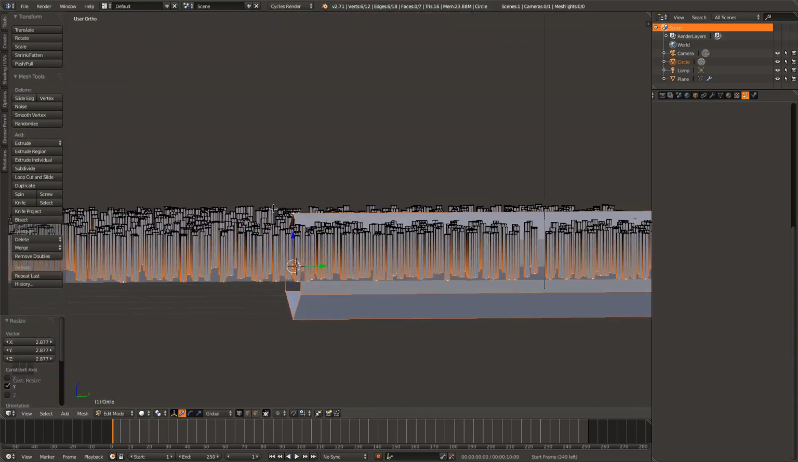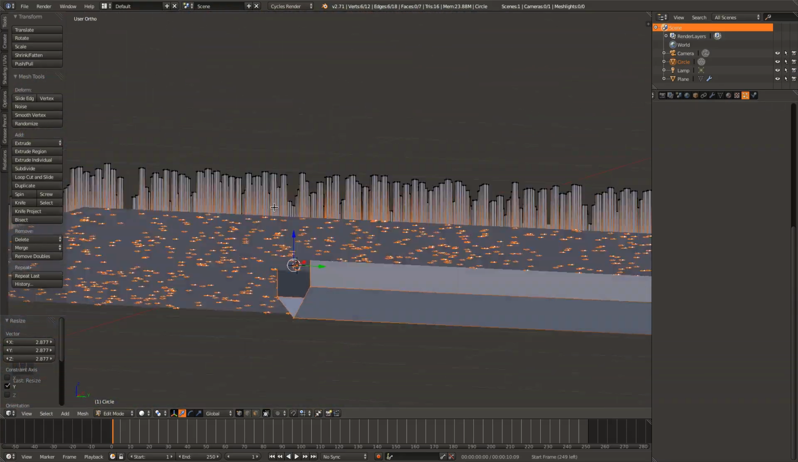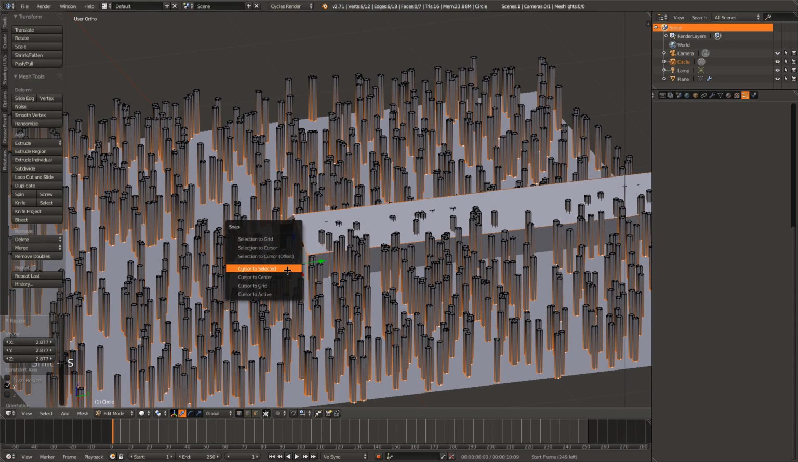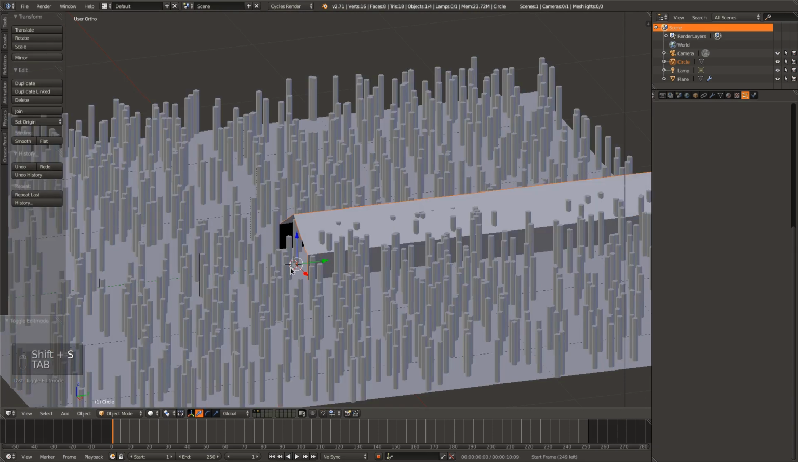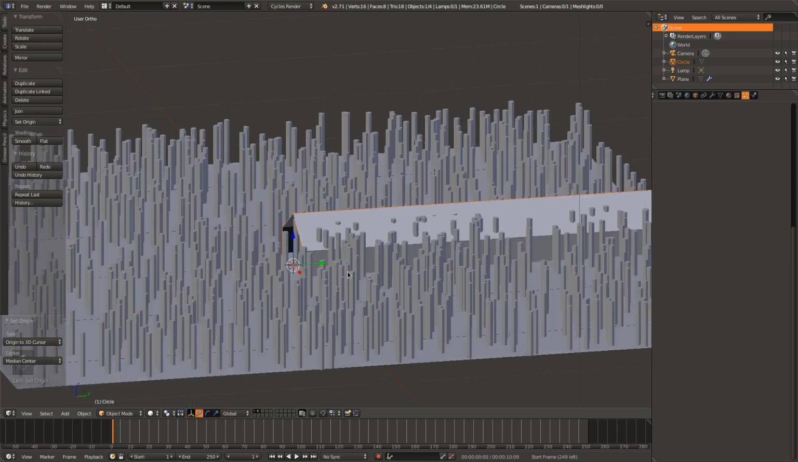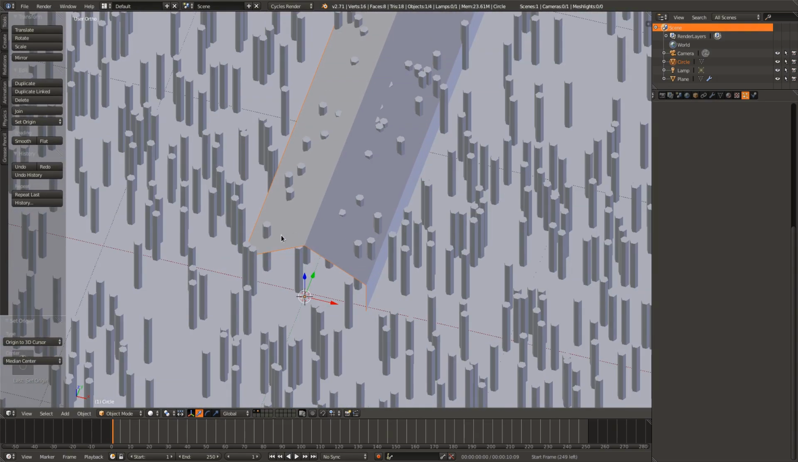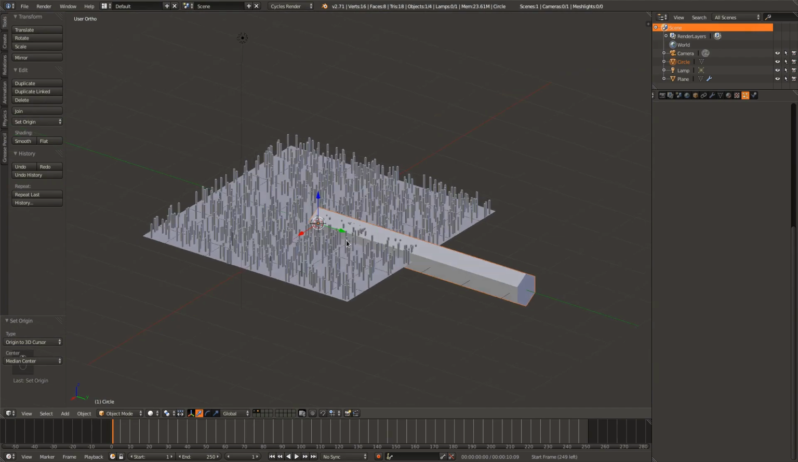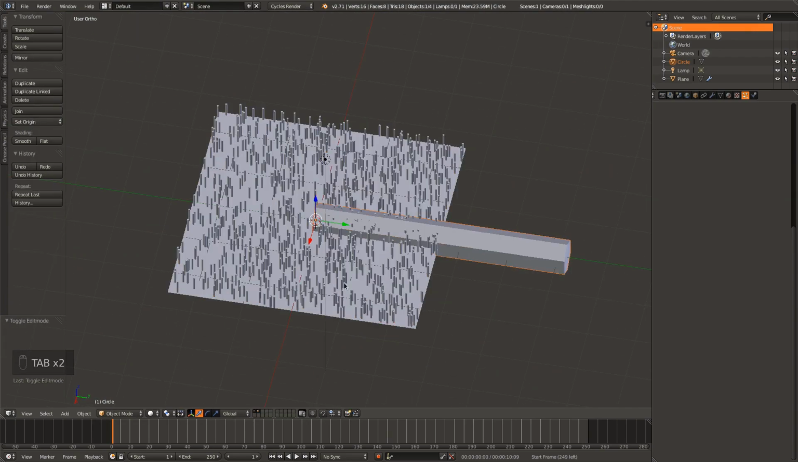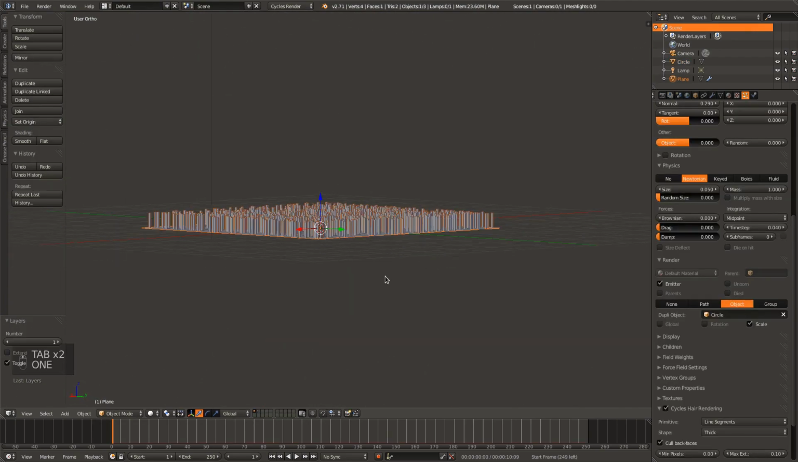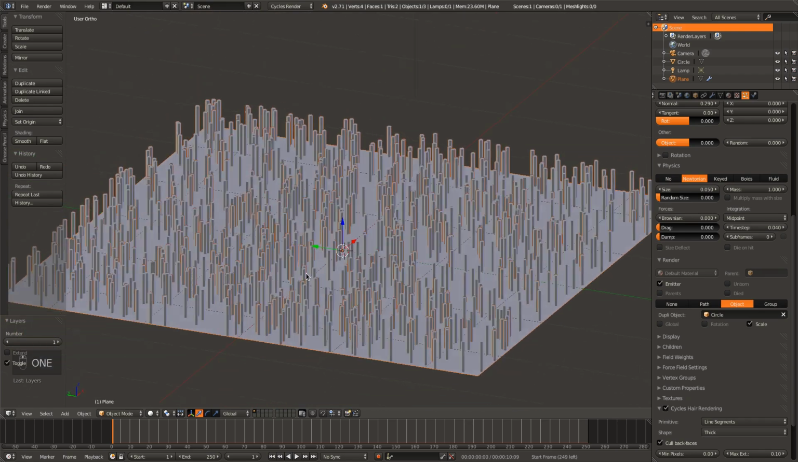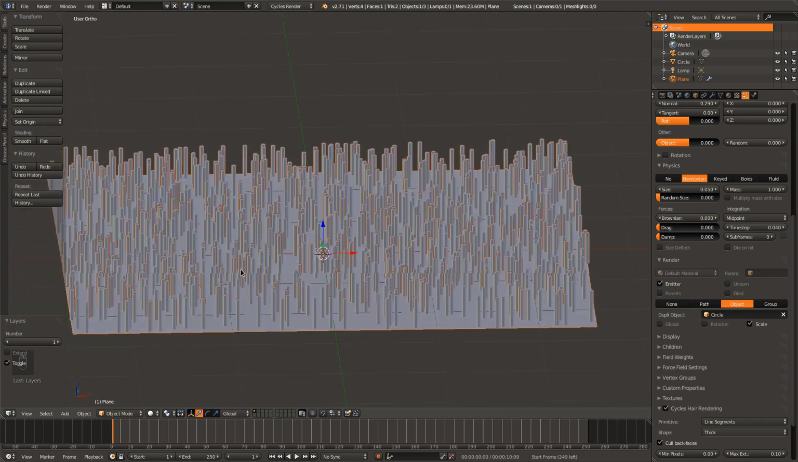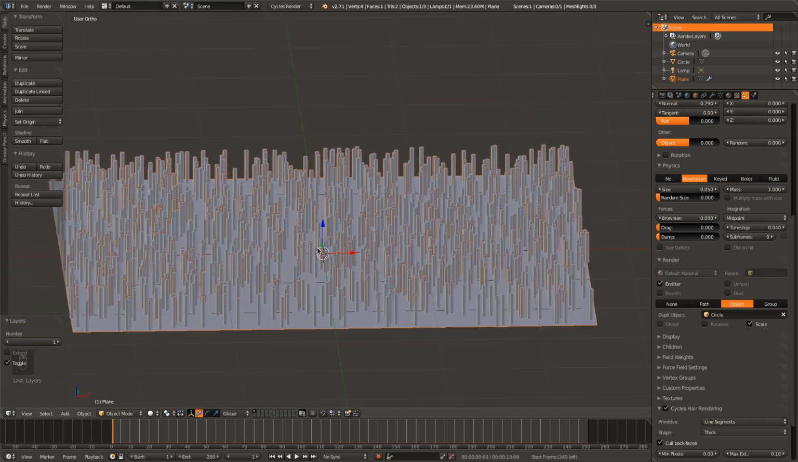It's pretty close here, but it's not quite perfect. So hit Shift S, cursor to selected, then tab out of edit mode, and then hold down Control, Alt, Shift, and C. And then just do origin to 3D cursor, and that will put that perfectly on this edge. Okay. So I'm going to head back over to the first render layer, and now we have a bunch of little spiky things.